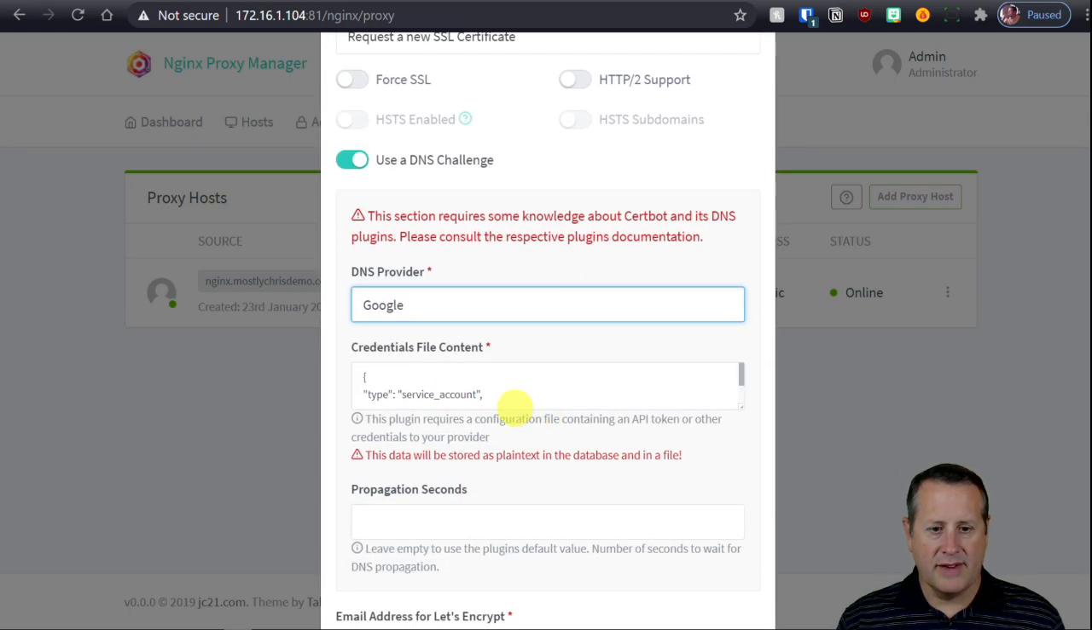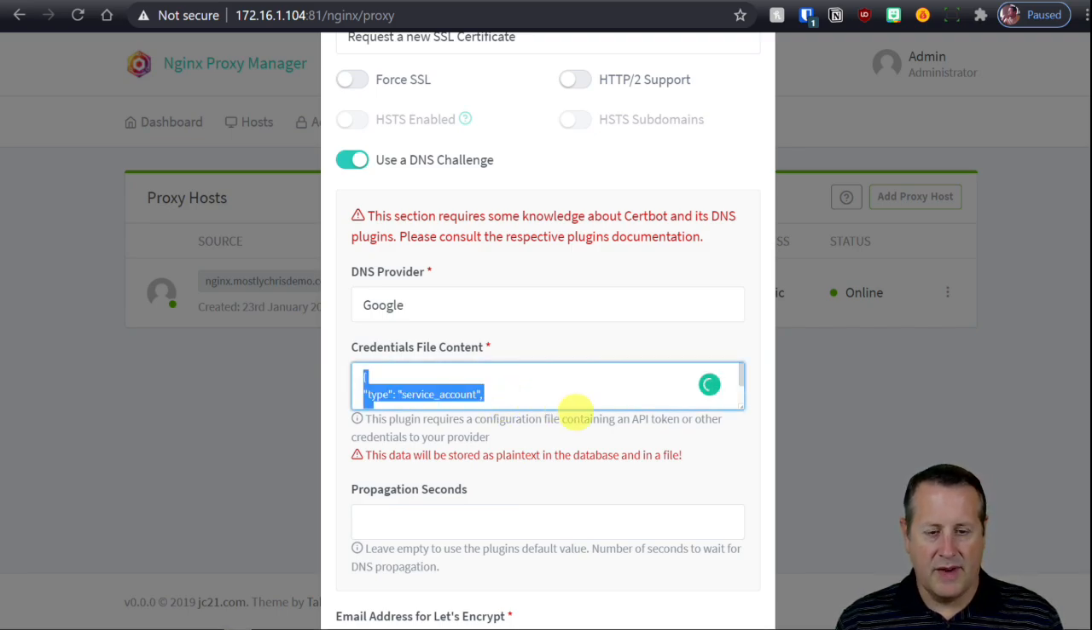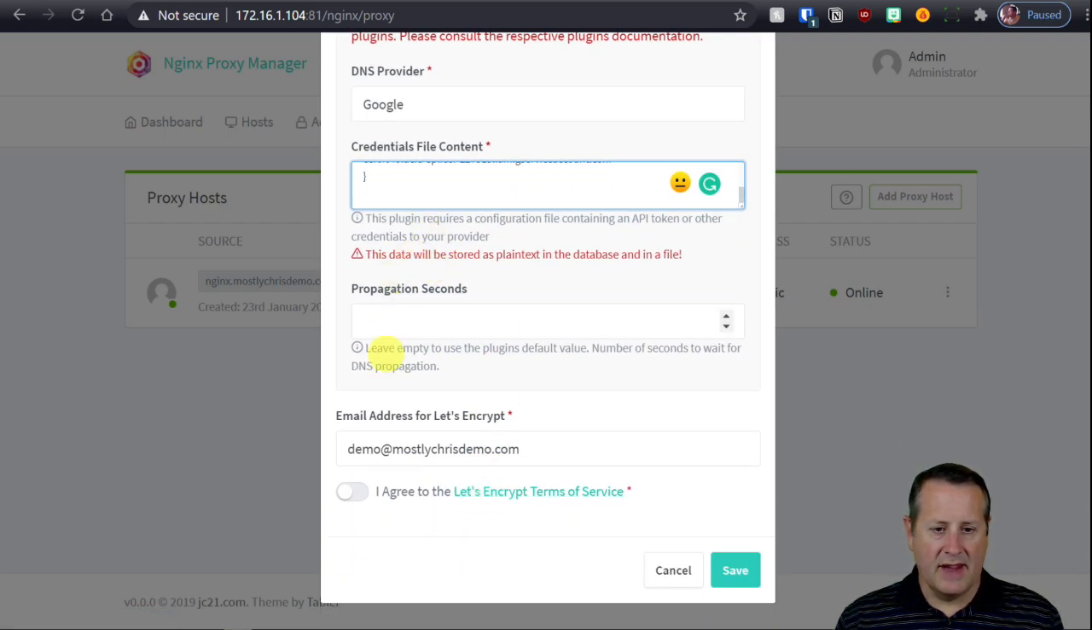And one of the things Google says is that when you're using the credentials file, the data is going to be stored as plain text in the database and in a file. So keep that in mind when you're storing this information on the server. And for this, once again, I will take the content of the Google credentials file and place that in there. And then propagation will stay the same.